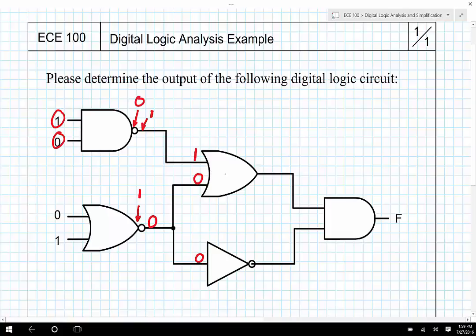This gate is just an OR gate, and so if I have 1 or 0, that's going to yield a 1. An inverter is the easiest gate. 0 inverted becomes a 1. That means that I'm going to have a 1 here and a 1 here. And when I AND those two 1s together, that's the only possible combination in which an AND gate will yield a 1. And so therefore, F is equal to 1. And that's my final answer for this particular problem.